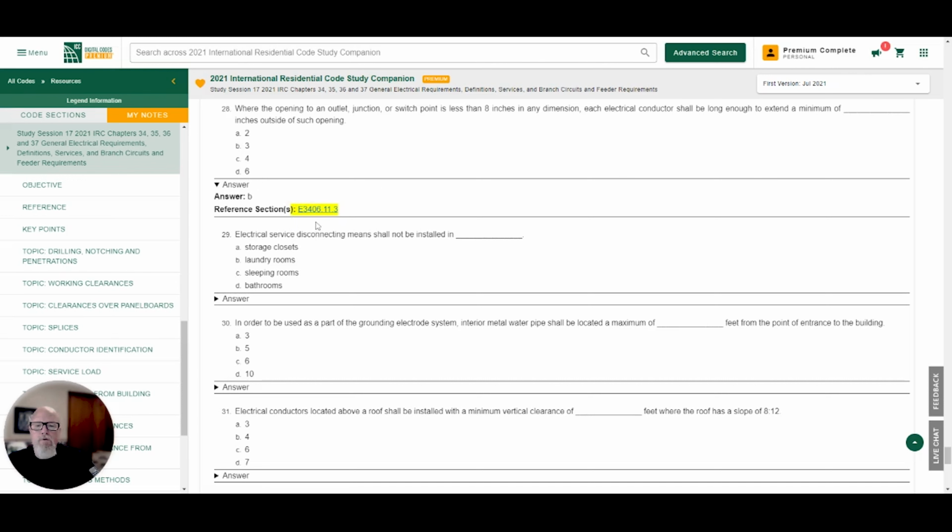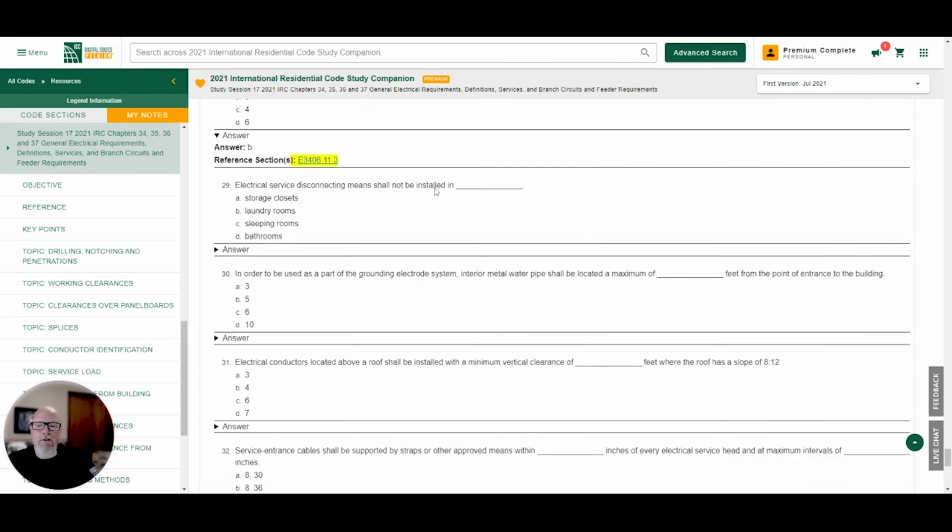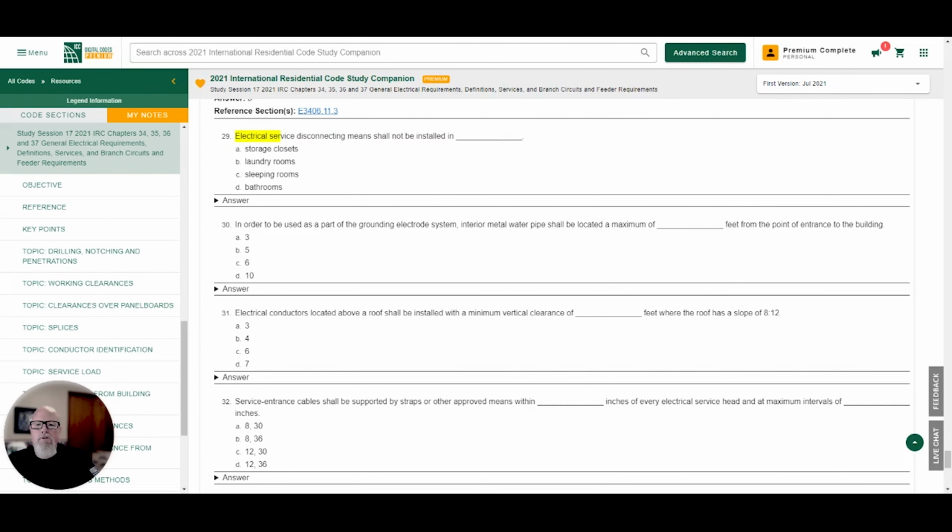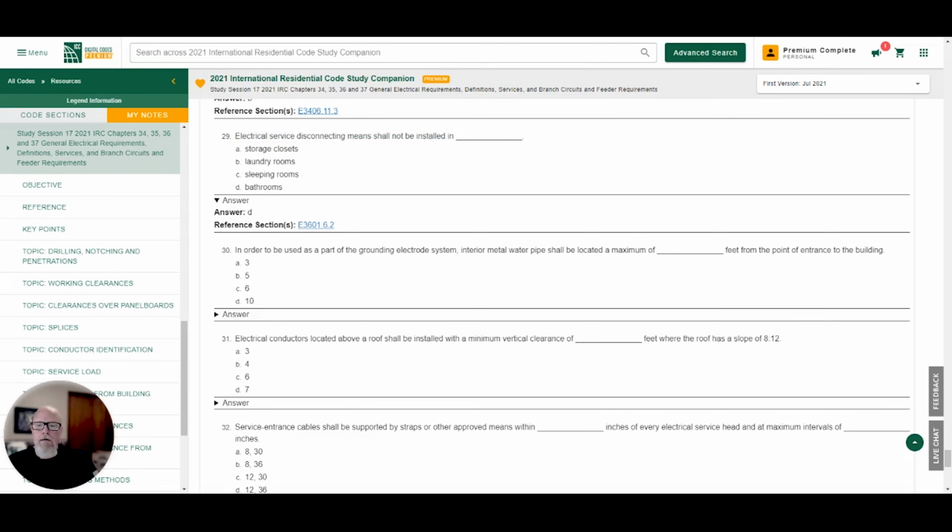Section E3406.11.3. Number 29. Electrical service disconnecting means shall not be installed in where? Laundry storage closets, laundry rooms, sleeping rooms, or bathrooms. Our answer is D, bathrooms.